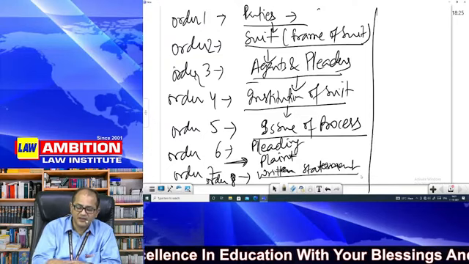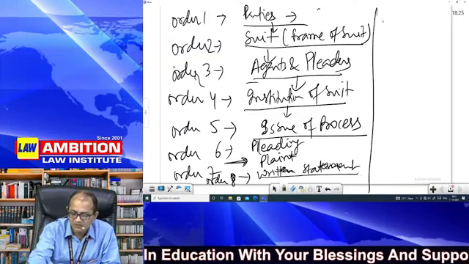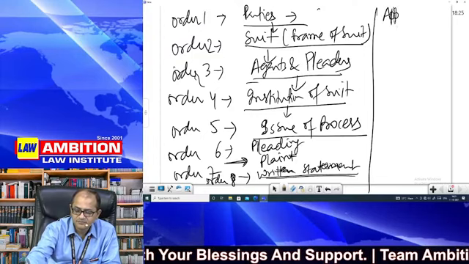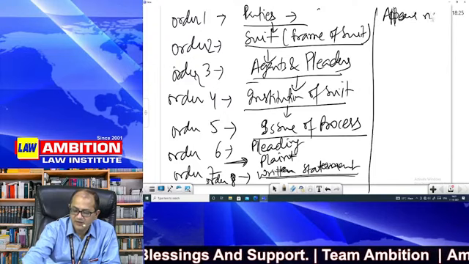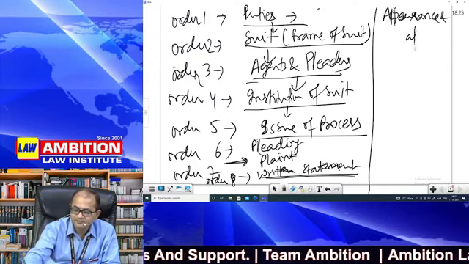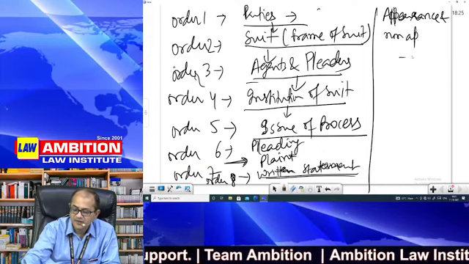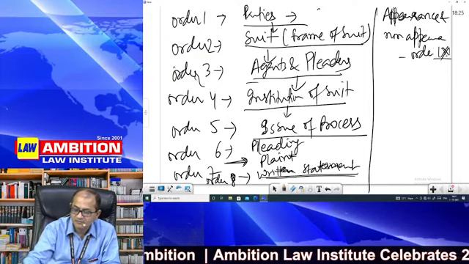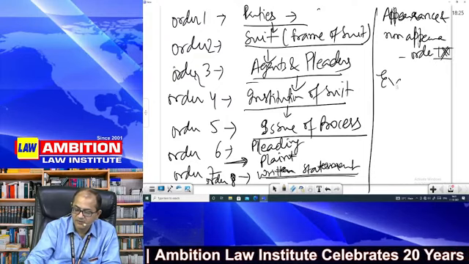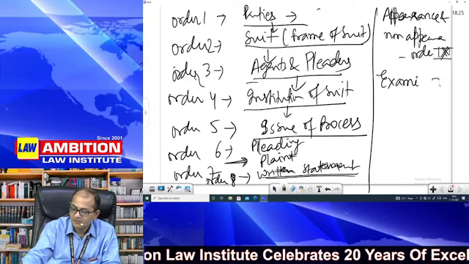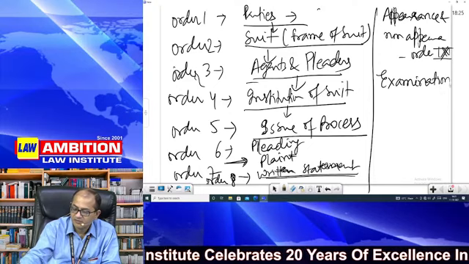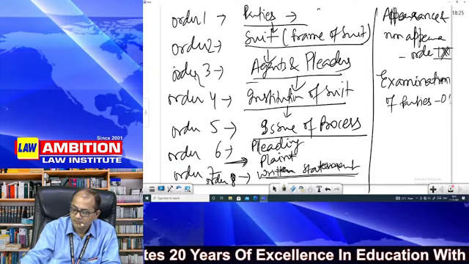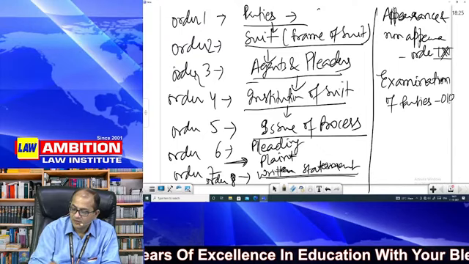Now the moment it is done, then as I told you, there will be calling of the parties. So appearance, non-appearance. Appearance and non-appearance of the parties, that is Order 9. Then examination of parties, Order 10.